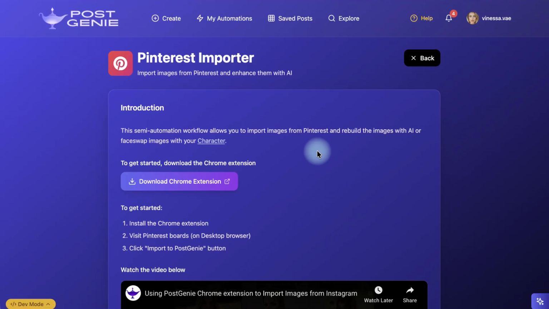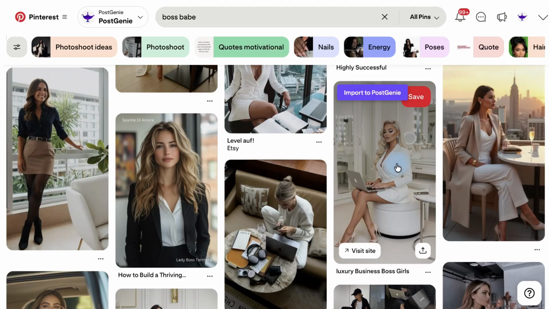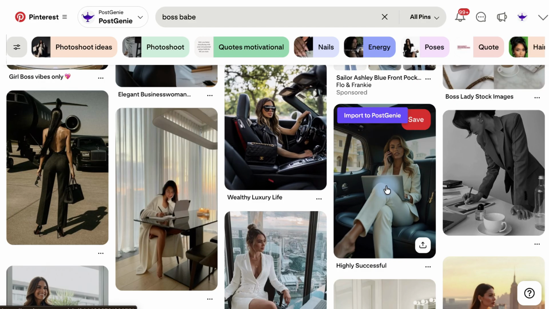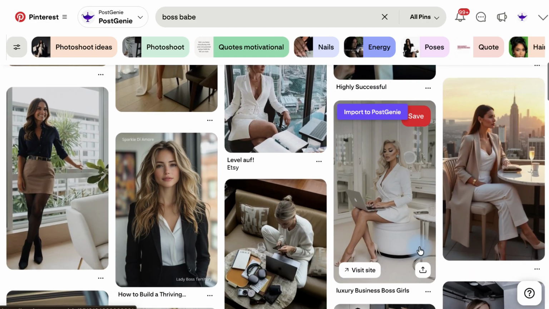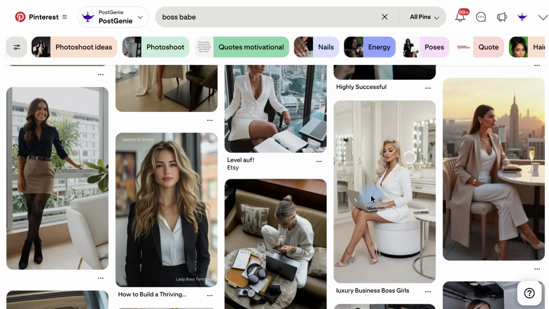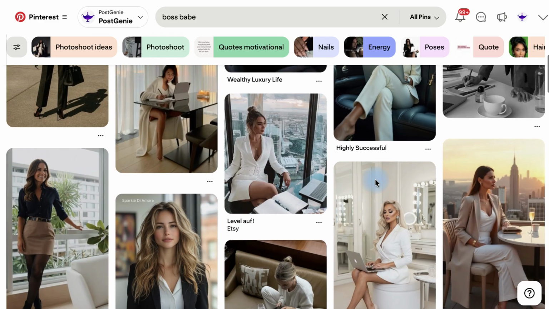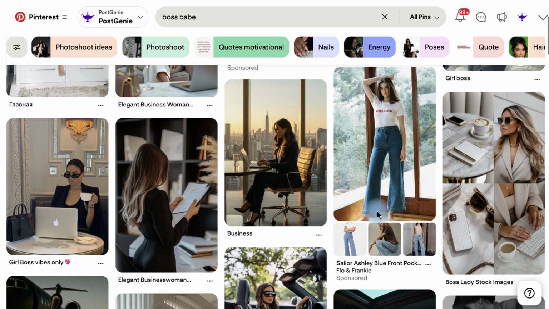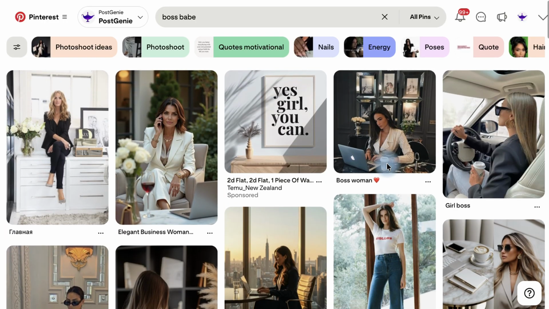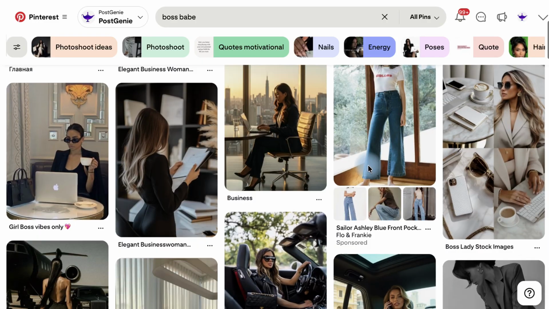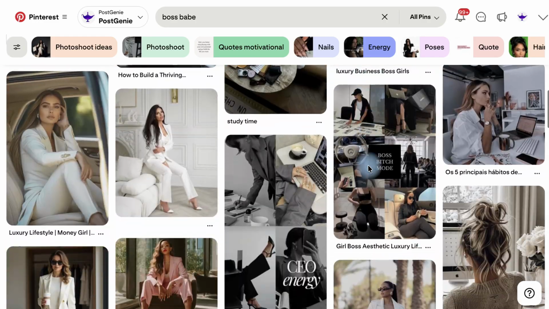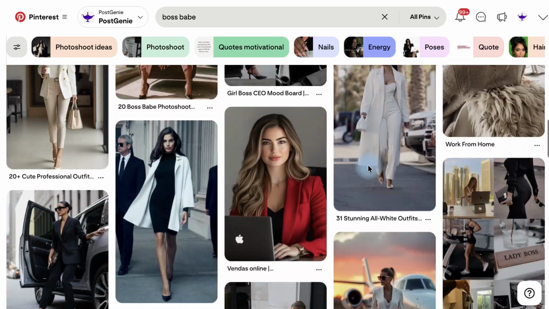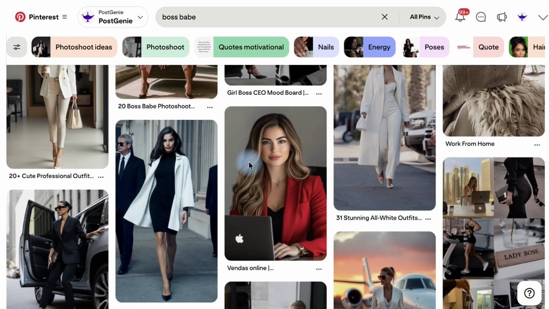Okay, and then use the Chrome extension. So I'm going to go to Pinterest. So I'm on Pinterest, yeah. You can scroll through Pinterest for anything. And then see, I'm posting the importer, what it will do is it will either rebuild the image completely or it will face swap the image. Okay? So I'll show you a rebuild. So I'll rebuild this image. So if you hover over this, you've got import to PostGenie.